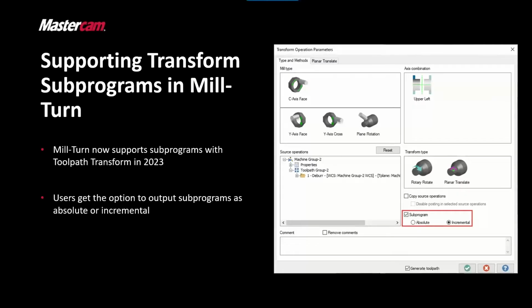First thing on the list here is the addition of subprogram support for Mill-turn with Toolpath Transform. So if you used lathe and mill in the past, you'll know exactly what subprogram support is with Toolpath Transform. Mill-turn in 2023 now has this addition, so you have the ability to output subprograms in absolute or incremental.